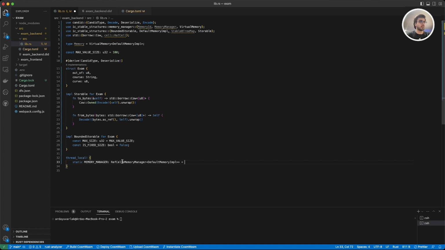And we are going to say this is the type of the data that is going to return to us. And we are going to define the data here. This will be a RefCell, new one, and we are going to say memory manager init. So we are initializing memory manager here, and whatever we will have here, we are going to hold it with RefCell. That's why we said the type of this memory manager will be RefCell, and it will hold the memory manager type here with the default memory implementation.